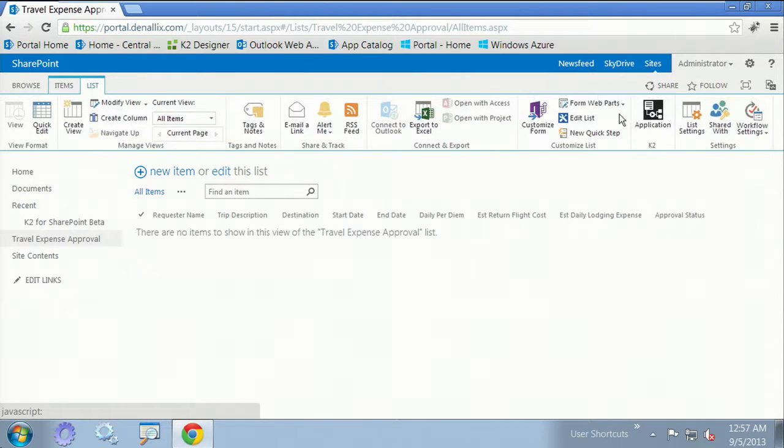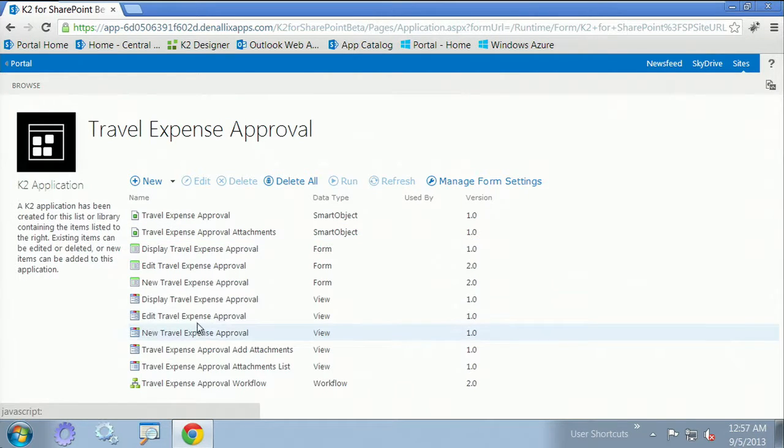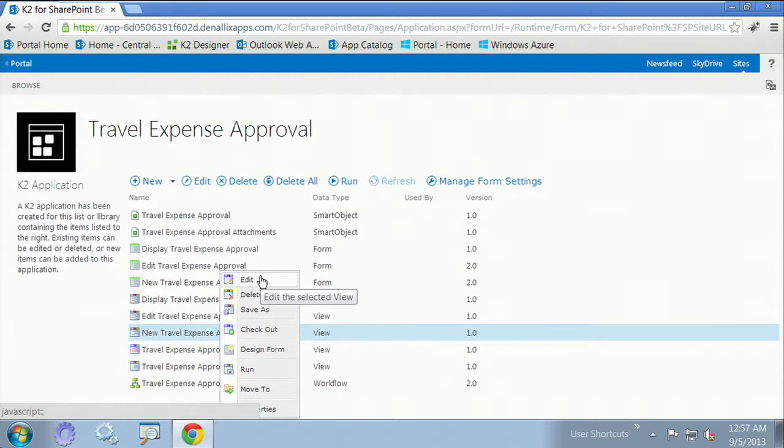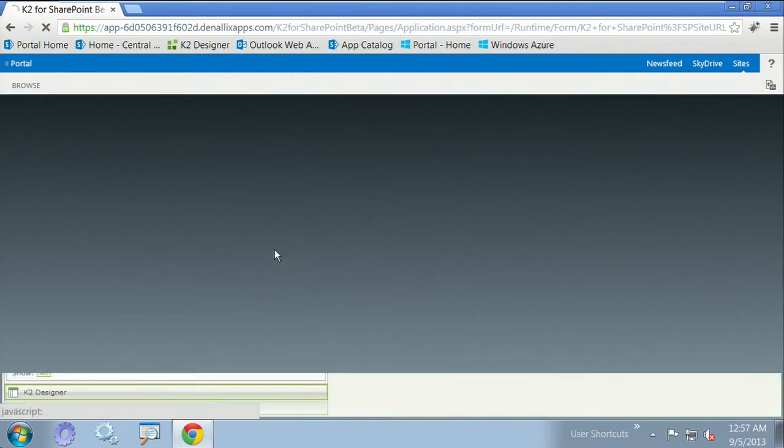Right. So into our K2 tooling, I'm going to take that little form. Let's customize that a bit. We'll wire it into a couple of places in the next minute or two. So I'm going to take my new travel expense view. Views are reusable visual components. I'm going to edit that.